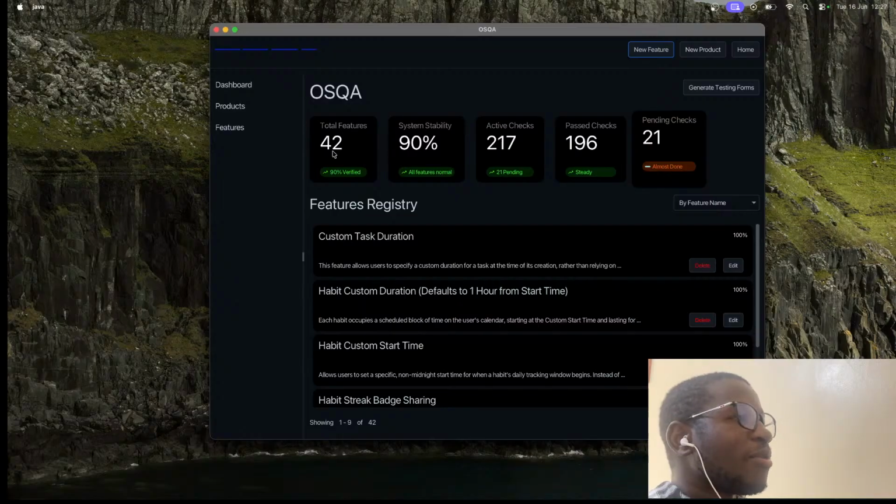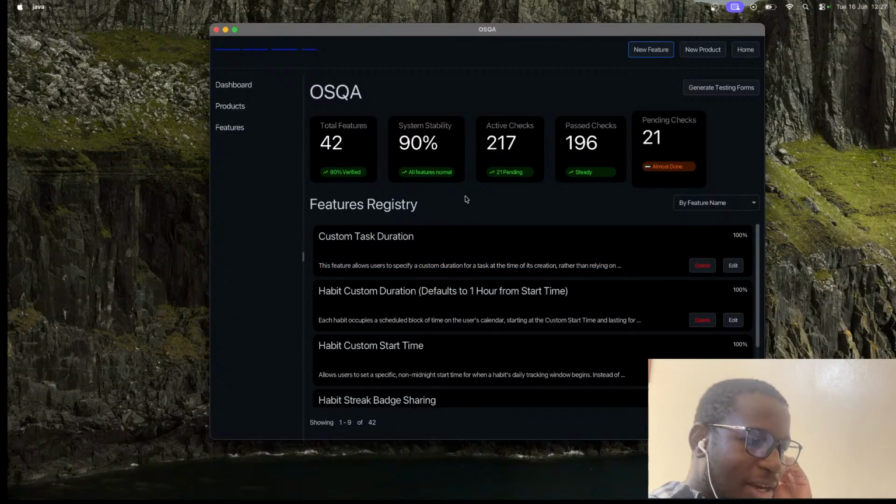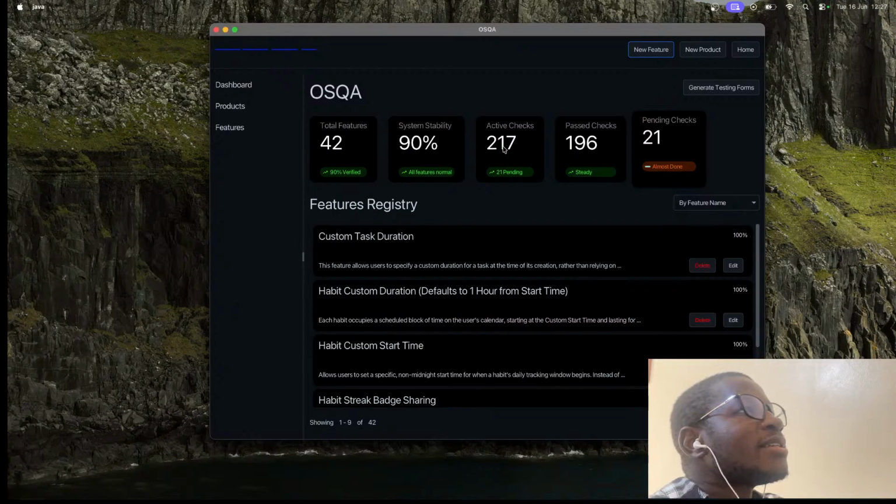This shows the number of features. This one shows the general stability of the system, and this is calculated based on the checks. I'm calling them verifications in the software itself, but the number of checks that you have and which checks actually passed. So you have active checks. For example, with this demo account, you have 217. Checks that have been verified is 196, and pending checks 21.